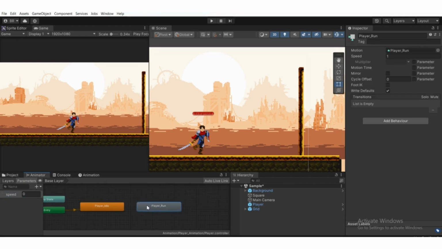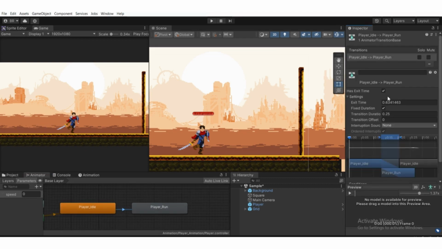So what we need to do is go over to the player run state. Right click on the player idle animation and make a transition to the player run animation. When we go to the run animation, we're gonna set the condition. So click this arrow. Over here, as you can see, it has exit time. Basically it means it will play 90% of the player idle animation, then it will go to the player run animation.